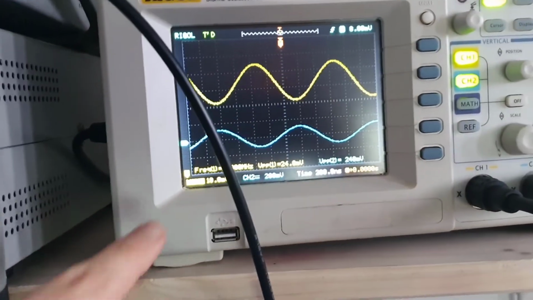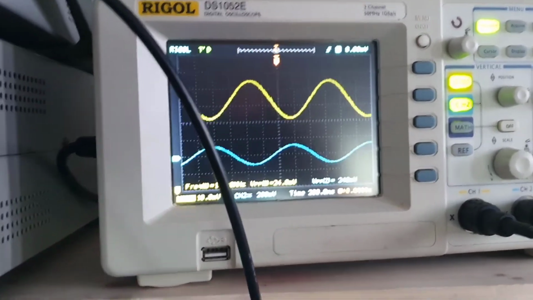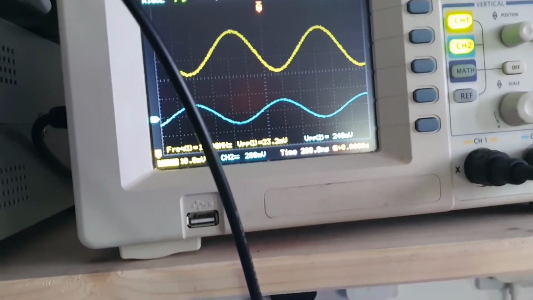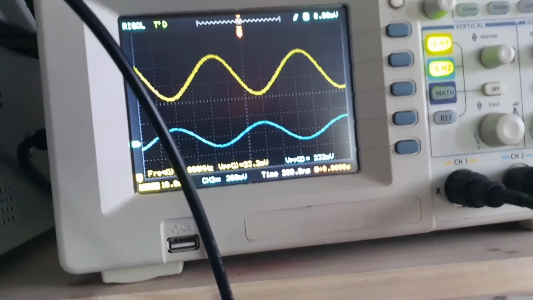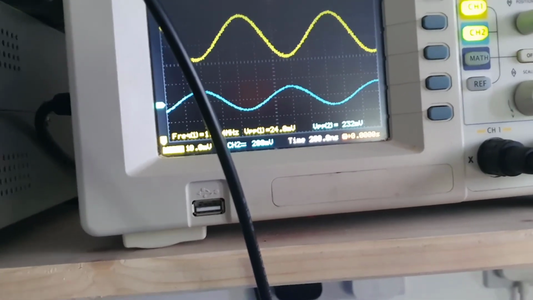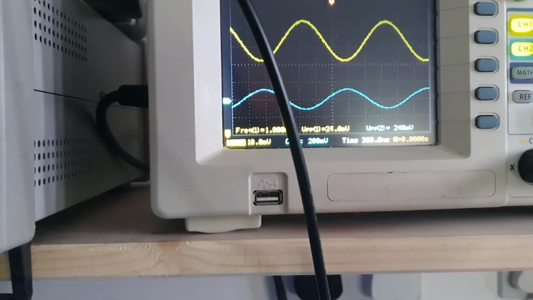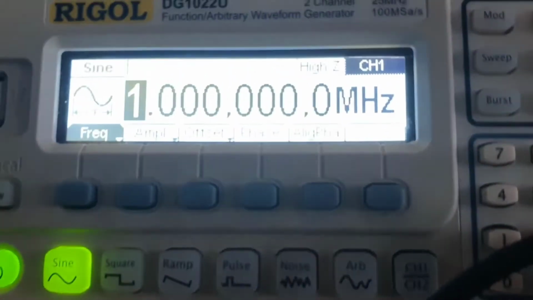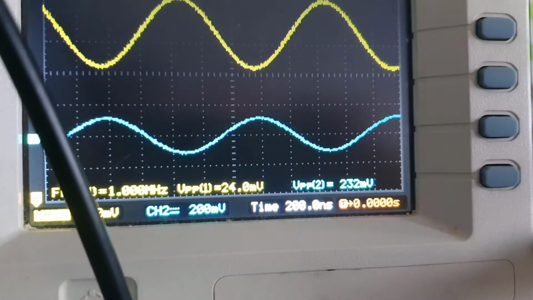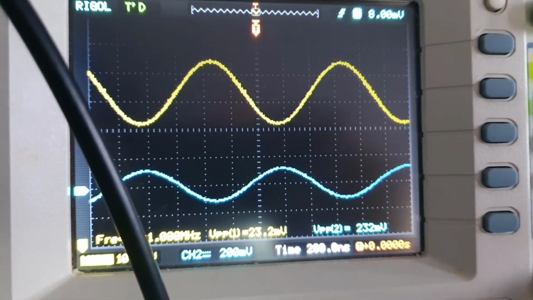And the blue line here, channel 2, is the original signal, so we don't expect that to change. But the yellow one, that is the filtered signal. So as we increase the frequency, we should start to see that diminish in amplitude. At the moment, I'm on 1 megahertz, and we're measuring about 24 millivolts on the filtered signal.